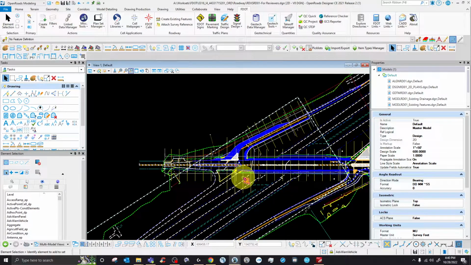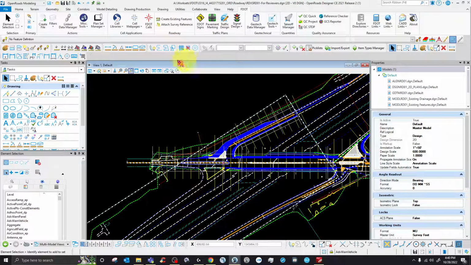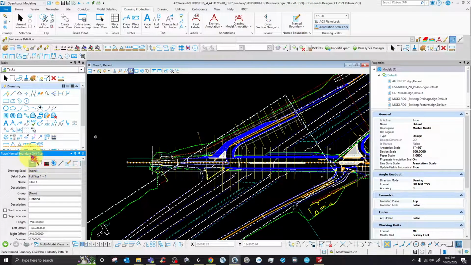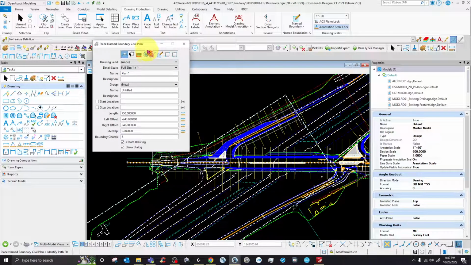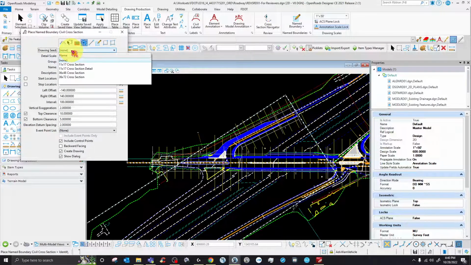Okay, let's turn on everything now. So yeah, let's start doing cross sections. This is trial, so click on here, and then let's get this baby, and then civil cross section. As you see, this is civil profile, but this is civil cross section. First thing first, here you have to select the seed.